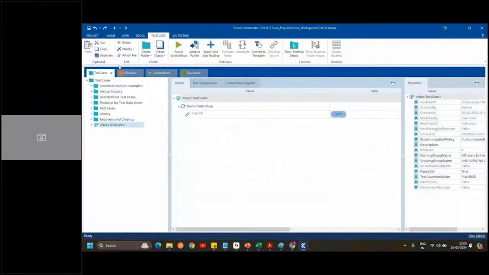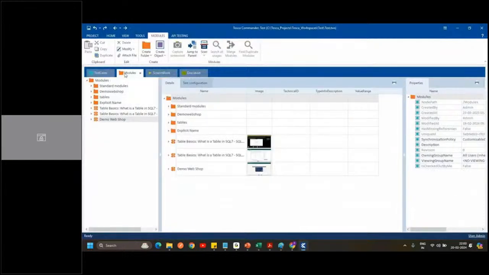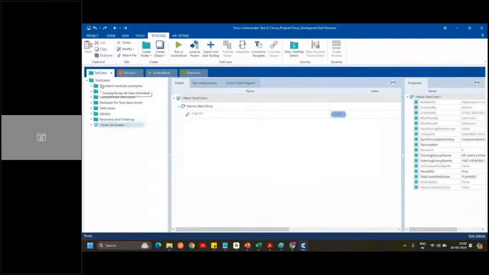Okay. So now you have understood. We are doing something on the module section. I'm just dragging and dropping onto my test case section so that some test case can be created. Yeah. And whatever you are seeing on the screen is called Tosca. So this is where we'll be working, and this is the workspace that we are working on.